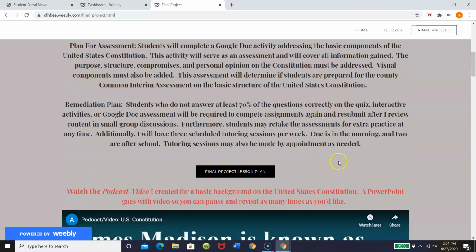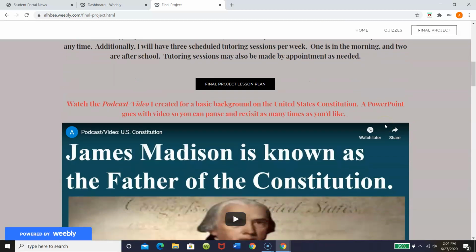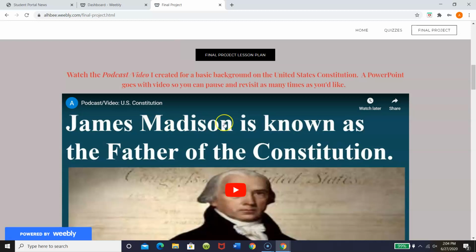Moving on down, my final project lesson plan is right here on this button. And the next thing we're going to talk about is the podcast video that we created. Now, this podcast video, and as you see, the first part of it does say James Madison is known as the father of the Constitution. That's one of the main things that they're going to need to know when we get started.